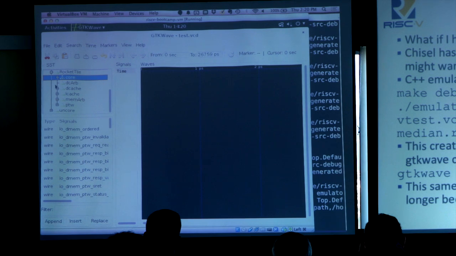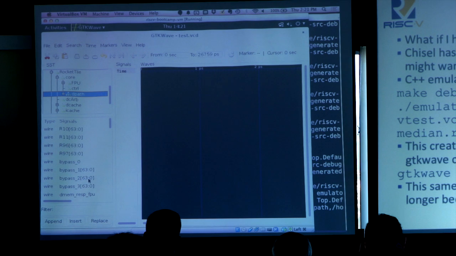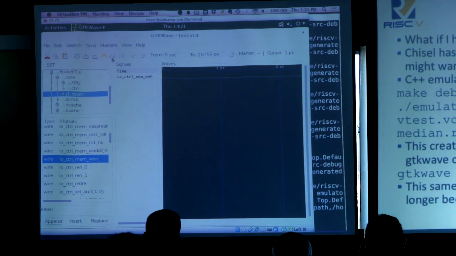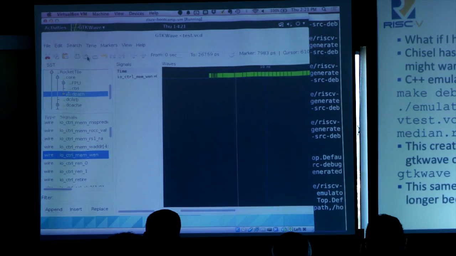If you look into the core, all of these signals, you can see something that's interesting. Let me just add some signals. We'll see that things toggle eventually once the thing starts running. So that's VCD waveform generation.